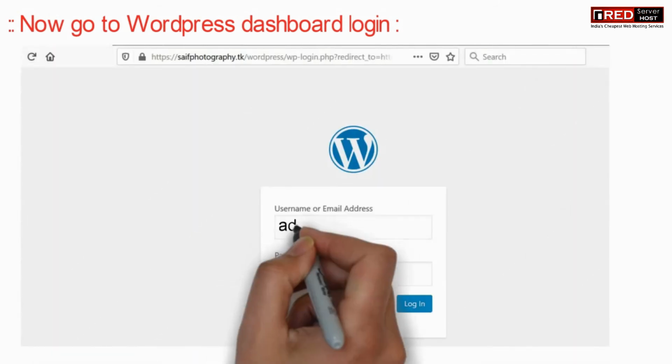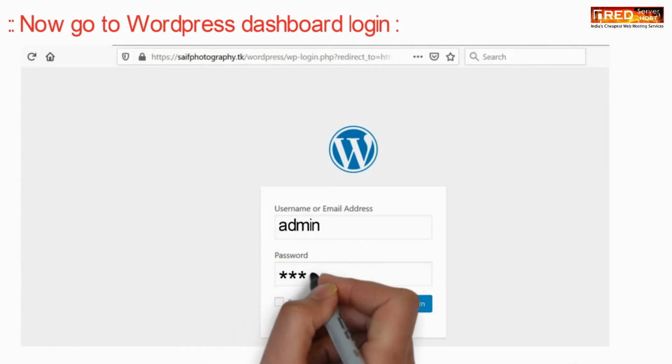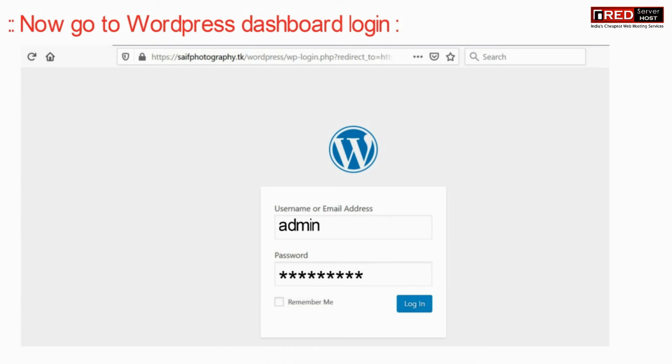Now go to your WordPress dashboard login, that is wp-admin. Now here, if you enter your new password, you will be logged in successfully.